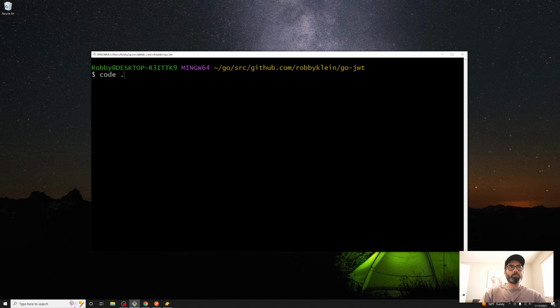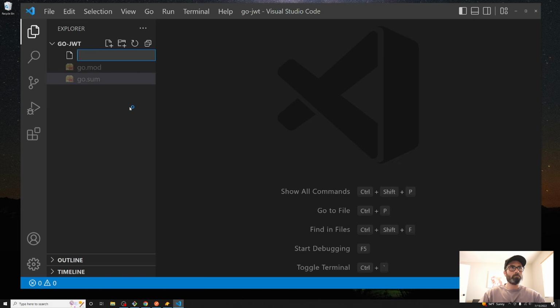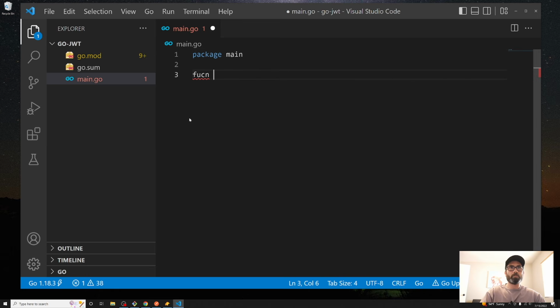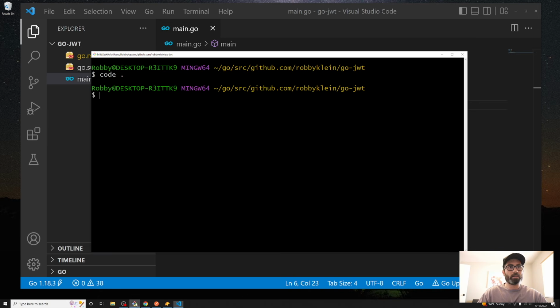So let's open this up in VS Code. And let's create a main.go file. And then in here it'll be package main, and we need a main function, so func main. And then let's just print line and just say hello for now. Save that. Now we're going to run it with that compile daemon package we installed.